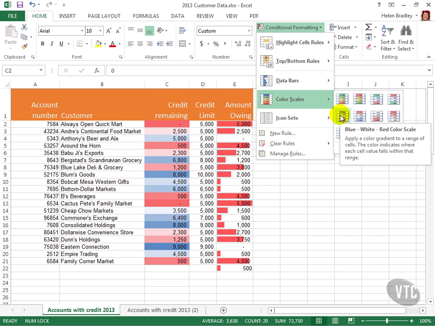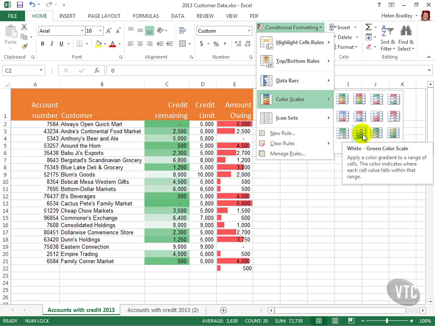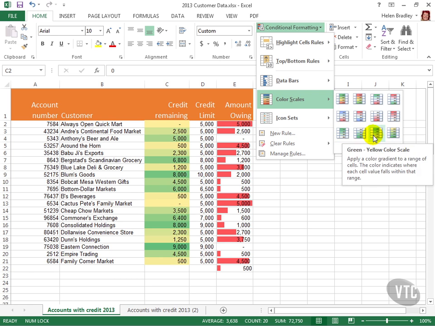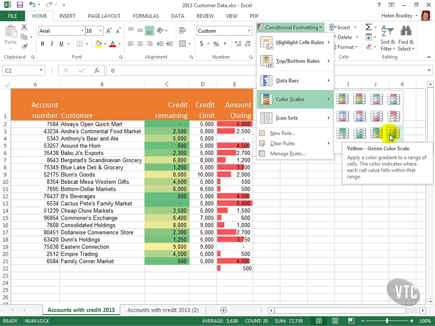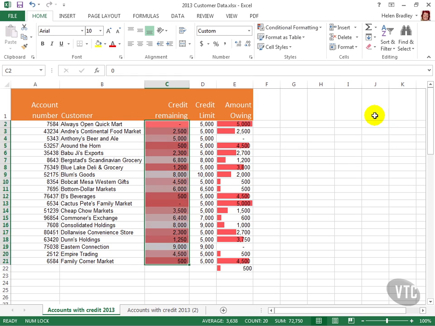In this particular worksheet, the smallest amounts of credit remaining are those of most concern because it indicates that the customer is maxed out on the credit that we're prepared to give them. To draw attention to the smallest values, I'm going to choose a format that shows darker colors for smaller amounts and lighter colors for larger amounts. This one shows the data formatted this way. I'll select it to apply it to the range.